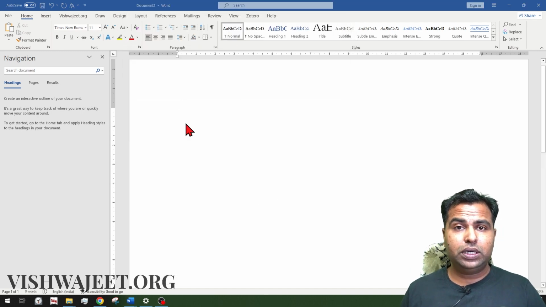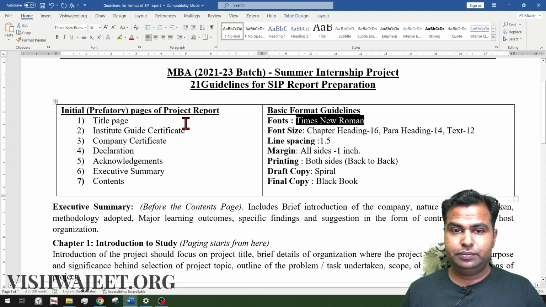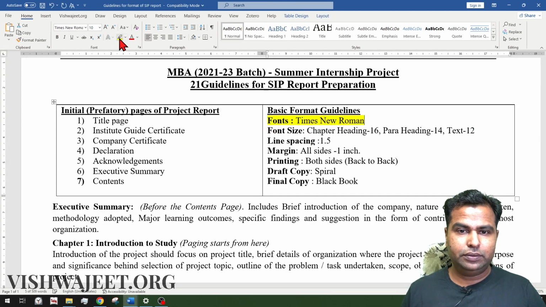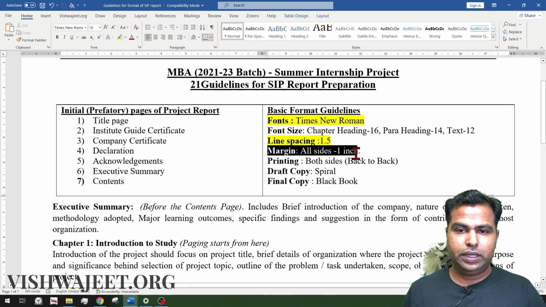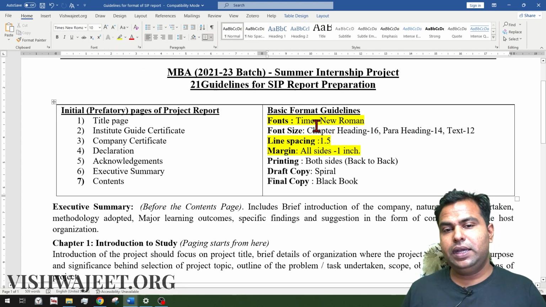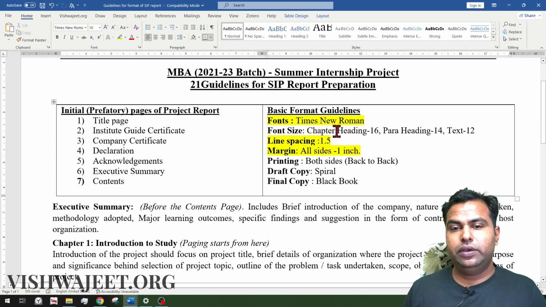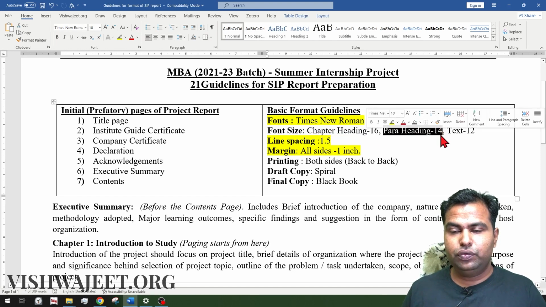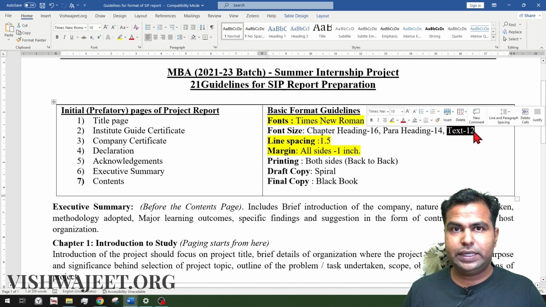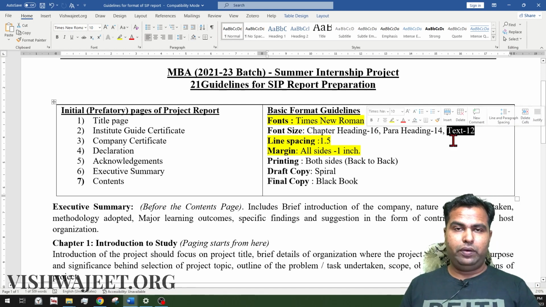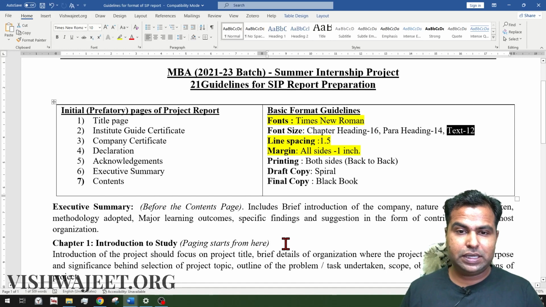Let's move into the guidelines file once again. So we have completed our font family, then line spacing, then margin and page size, and right now we need to give the heading 1 16, heading 2 14 and the normal body text 12. So font size is the next agenda.